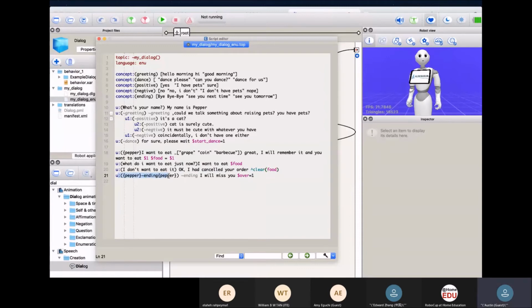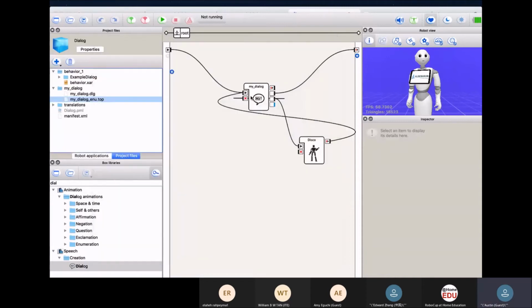And the last sentence means the Pepper ending. Ending means we could just say bye, bye, bye, see you next time to activate this part. And Pepper will say, I will miss you, and go into the event of over. Where is over? You can see here. Over means this is kind of over. This is all the program just running to the final.